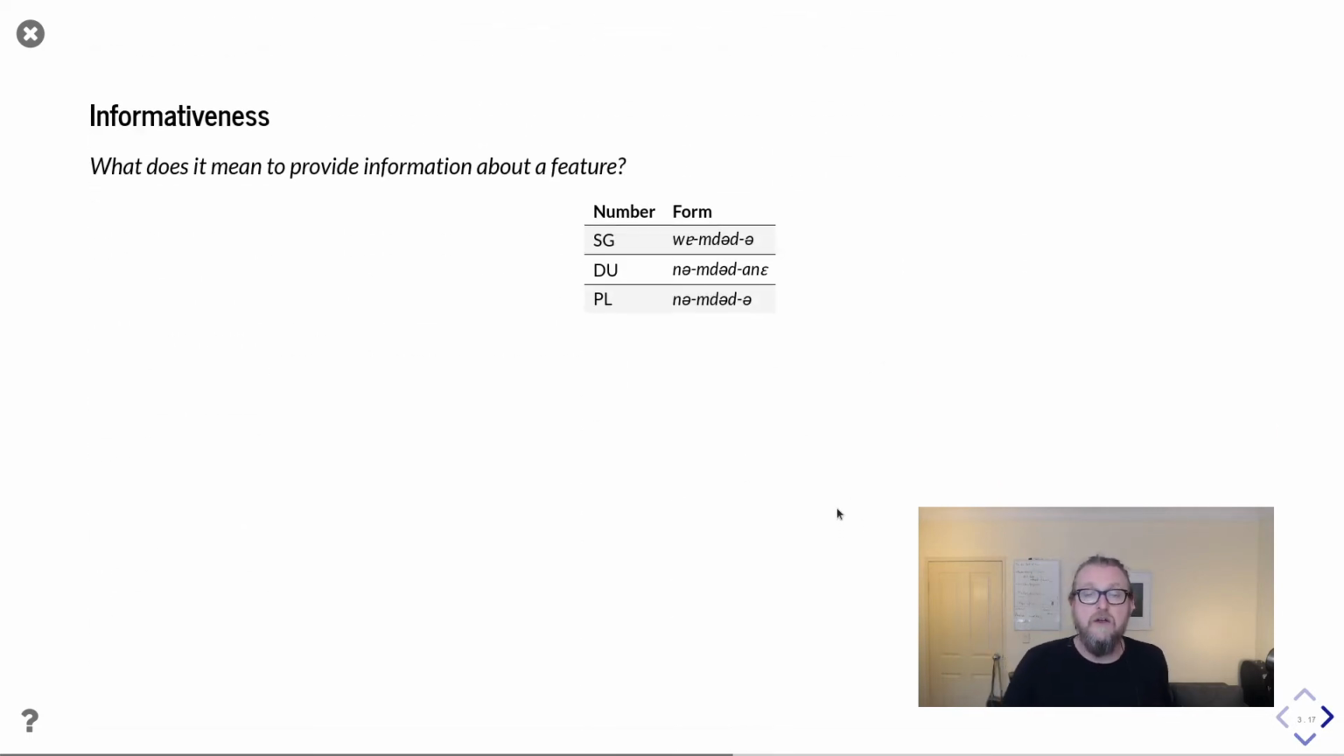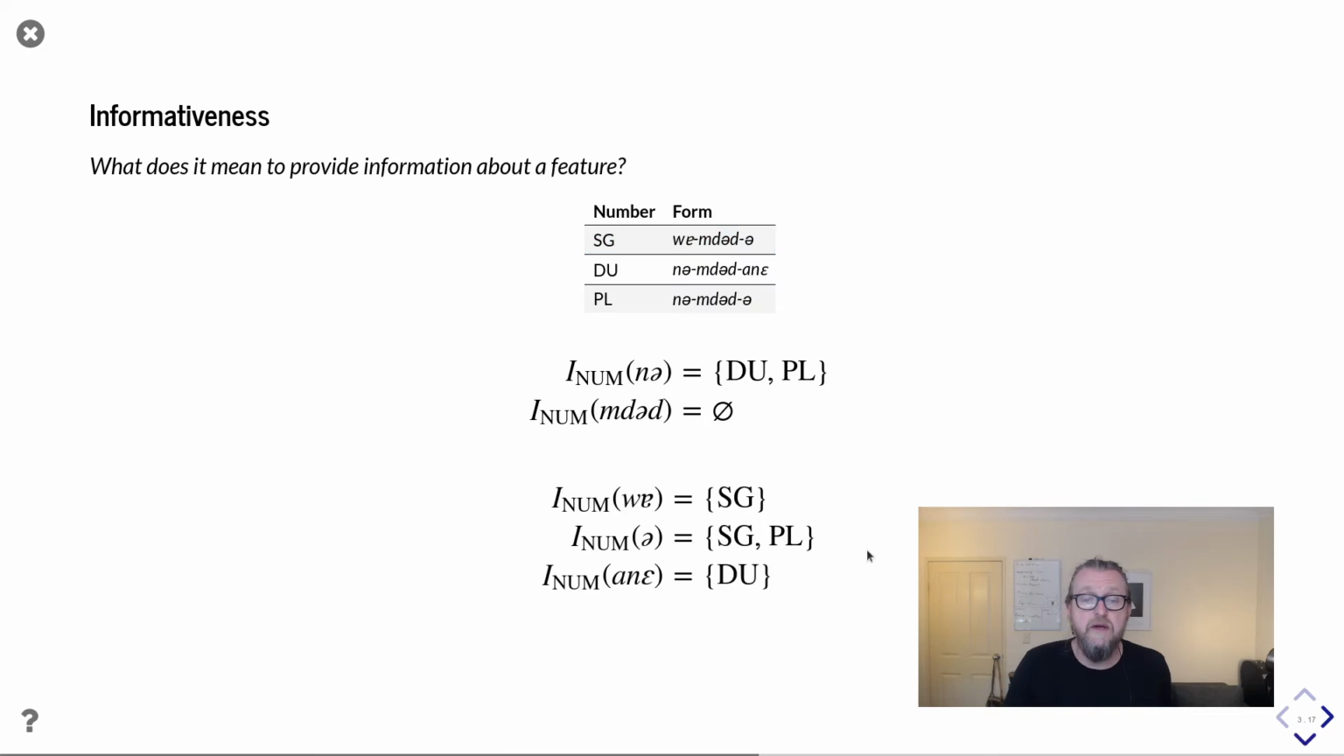So we can go through this formally and we can say, well, the information that ne provides about number, right, is dual and plural, whilst the information that did provides about number is nothing, right, because despite its distribution being all three values of number. And we can go through and we can do this for all of the formatives in this paradigm. So now we can make some incredibly precise statements. We know what it means to provide information. Right? This is pretty cool. Right? We can be really explicit in our terms.